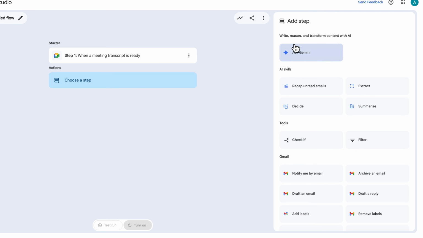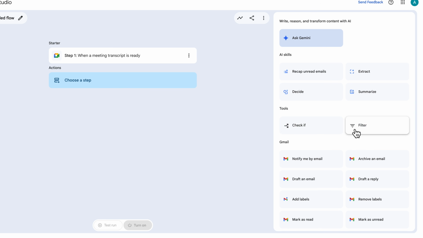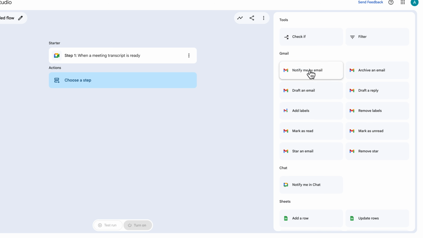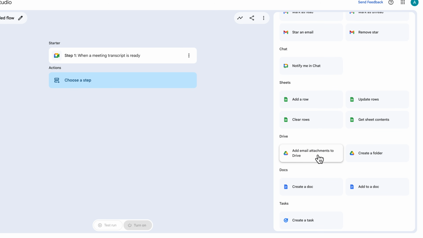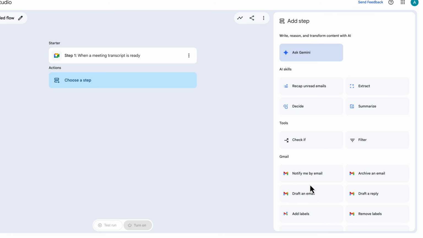Once I choose a starter, I can then add steps. So I can ask Gemini, or I can use some of these AI skills like extract, decide, or summarize. We'll be going over examples of these later on. I can use some tools, or tool specific things like in Gmail, in chat, in Sheets, in Drive, in Docs, and in Tasks. And this list is going to grow over time. This is a fairly new application, but what's there is extremely powerful.